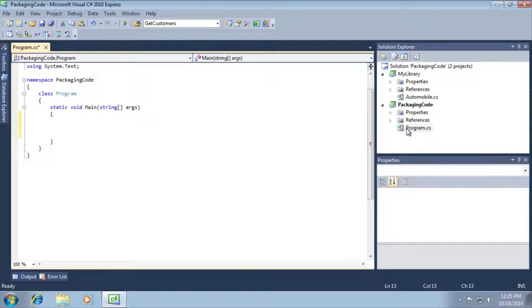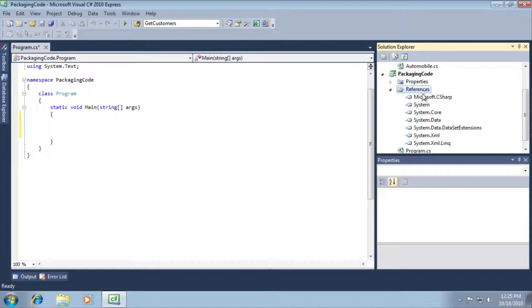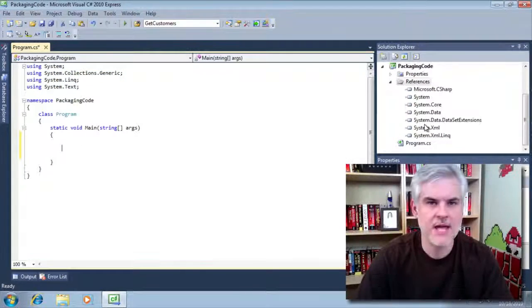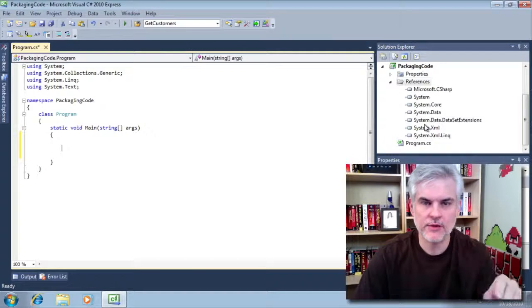Now to do that, I'm going to have to create a reference to this assembly, to this other project. Now, if you'll see, we open up references, and there's already references to other assemblies that are part of the .NET framework class library, like system.data, dataset extensions, XML, XML link. Some of these we have using statements to pull them in. These are all created by default whenever we create a new console application.